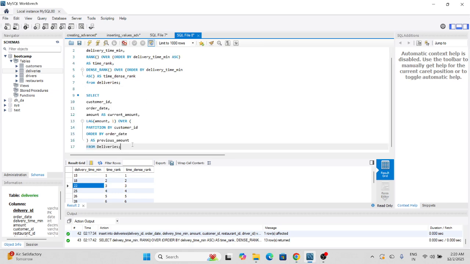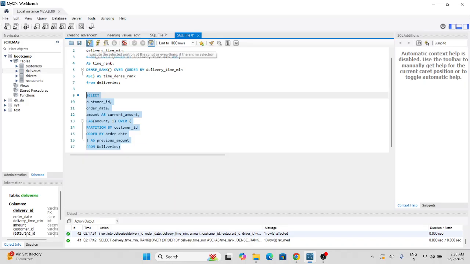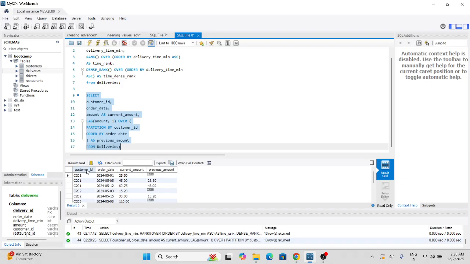Okay, I think everything works fine, and let's check this. Yeah, we are able to see here, no? We have partitioned it based on the customer. So the customer's previous order and the order they are making now will all be visible here.